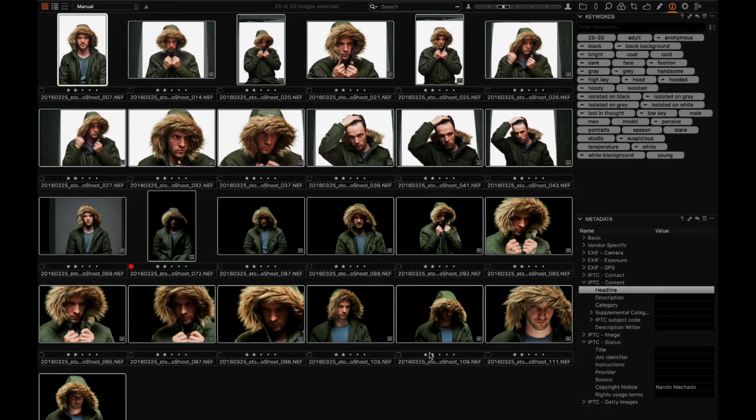And all of these images here, so I'm selecting all of them. In Capture One, that's called headline. So I'm just going to go ahead and enter headline, and this really can be man wearing winter coat.